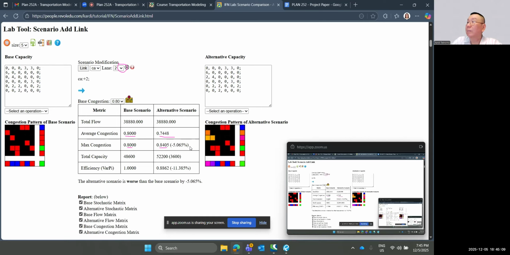Okay. So we can compare it either in average, or actually, this is worse in terms of maximum congestion. Okay. Okay, thank you. I just wanted to confirm, sir.